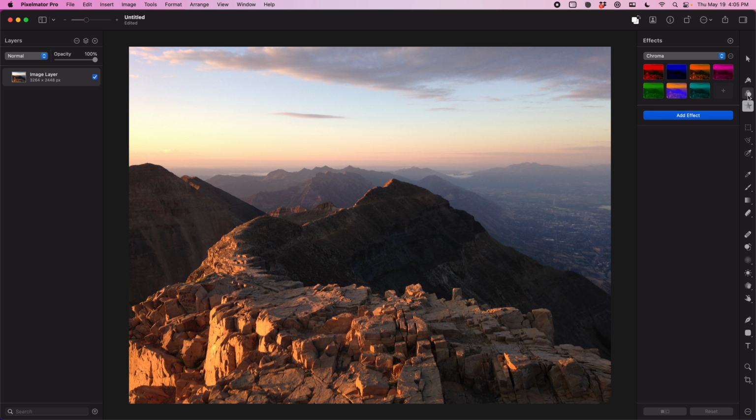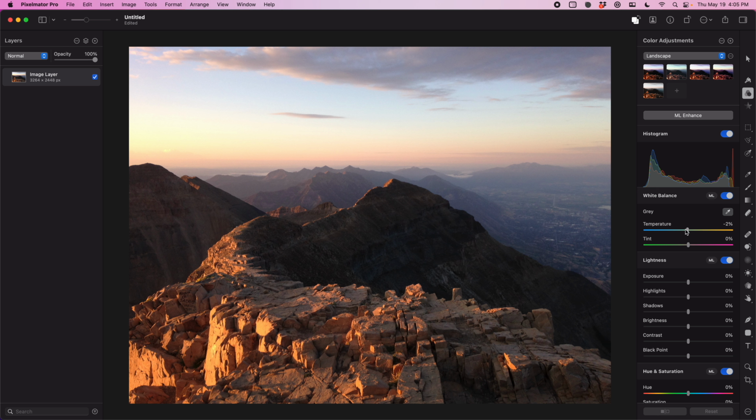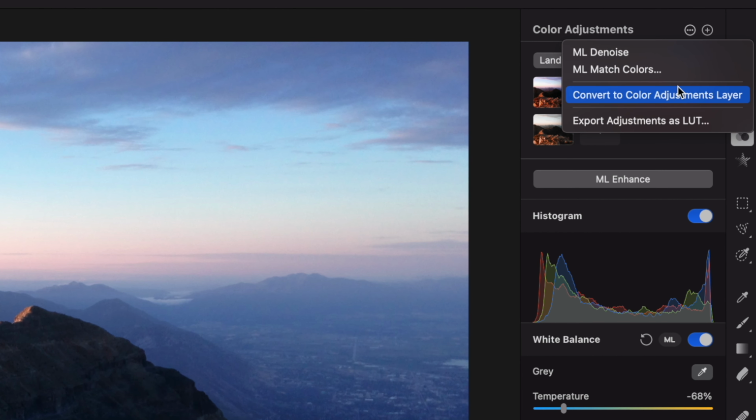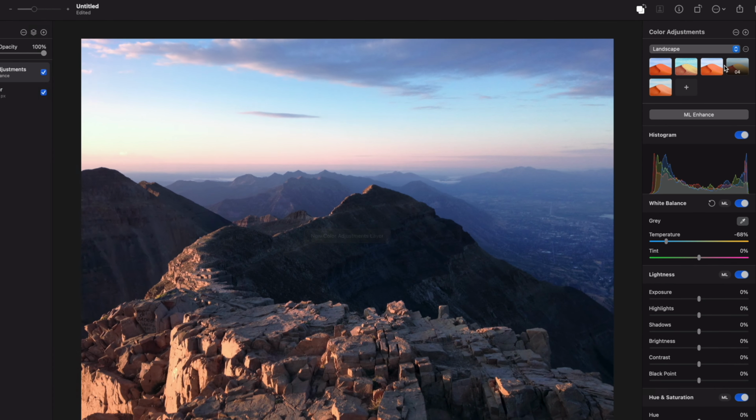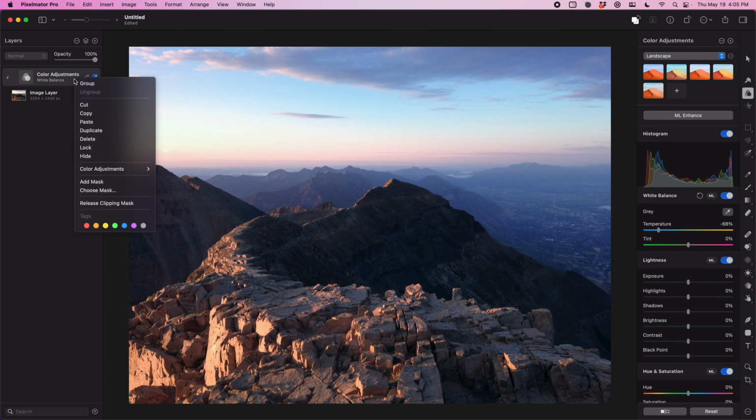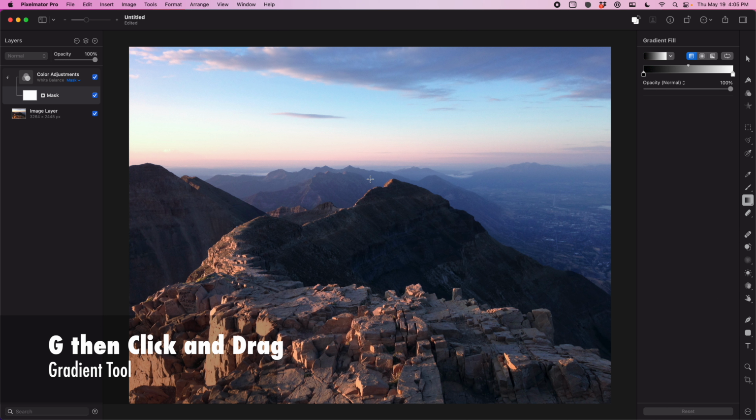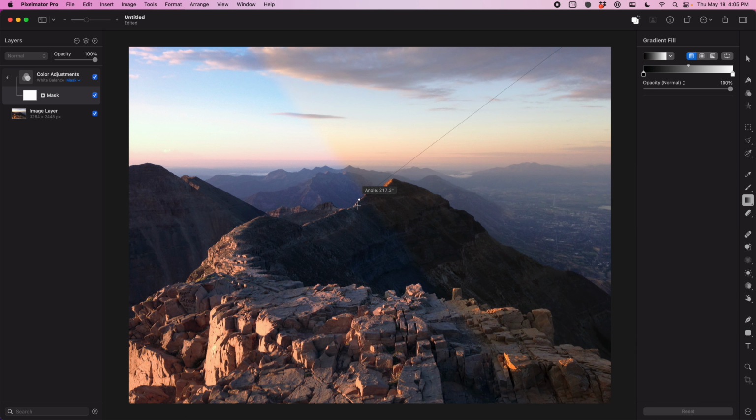So if I have my image layer and I've made some adjustments, maybe like the temperature is changed to a little cooler, all I have to do is go up to this more menu, and I can pull these color adjustments out into an adjustments layer, which is awesome because then I can go ahead and right click on that adjustment layer, add a mask, throw a gradient on that mask, and now I've got some good separation between the warm tones down at the bottom of my photo and the cooler tones up at the top.